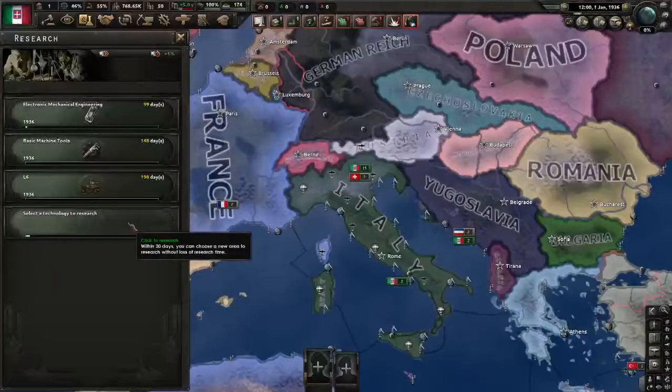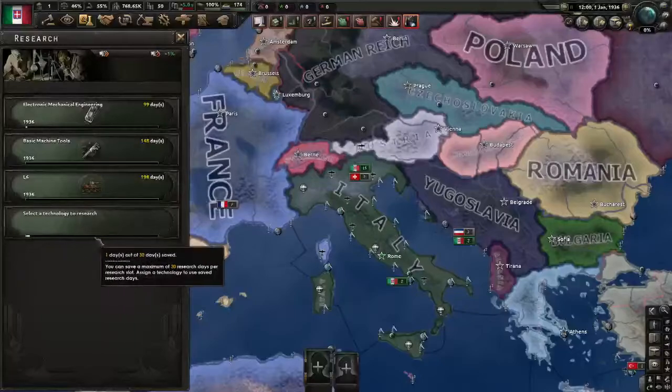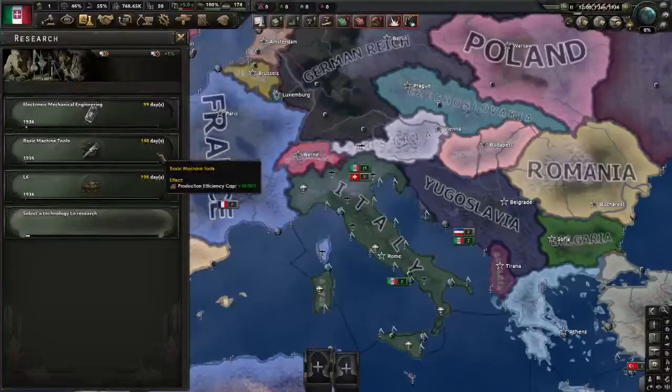Now this one, I can just leave it blank, and what can happen is I can just save it up, and it'll go up 30 days. So I'll have 30 points stored in here. This one will go from 99 down to 69. This will go down to 118. This one will go down to 168.